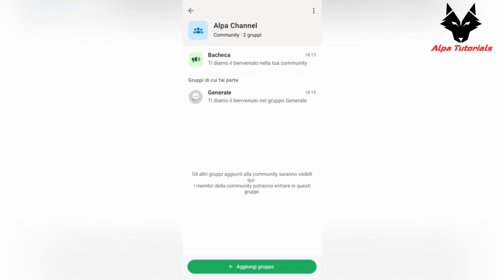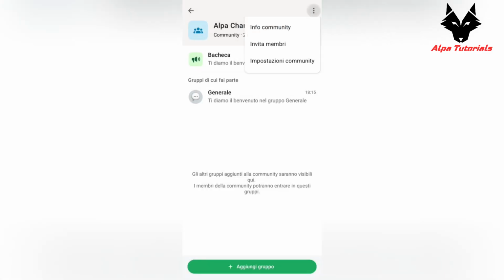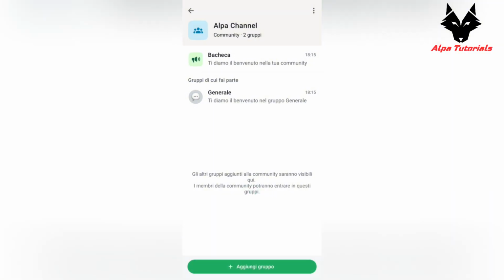Once inside the community, click in the top right, then Community Settings to change who can add new members or groups. Click Invite Members to copy and send the group link via WhatsApp, or to add a new member directly.